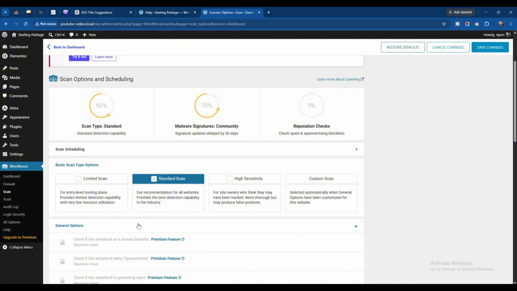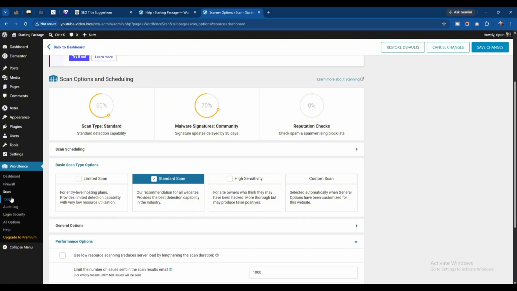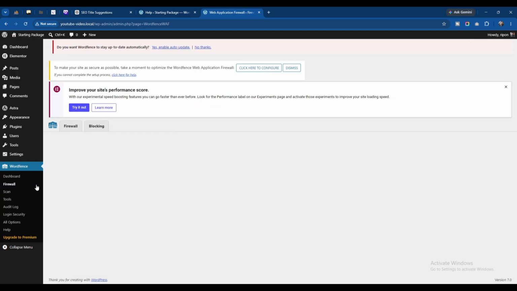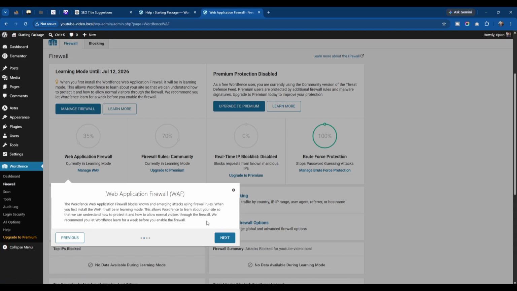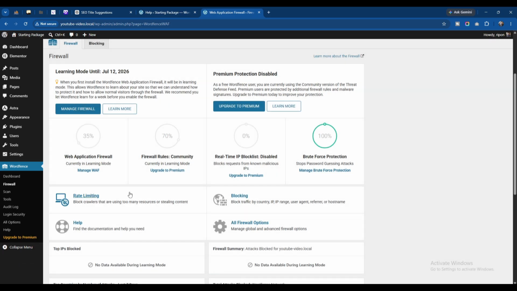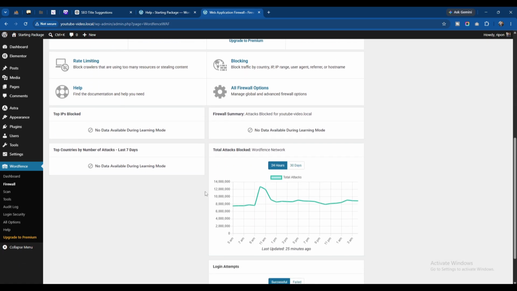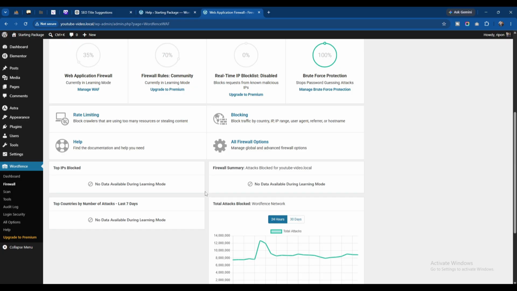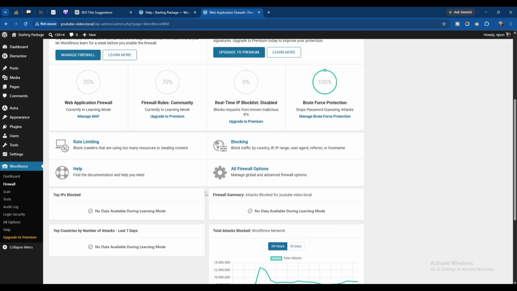After checking this out, you can check the firewall, then check all the things about how the firewall will work on your website. On the free version, it will handle the basic attacks that you get from bots or from any kind of hack. So it will give you pretty safe protection.